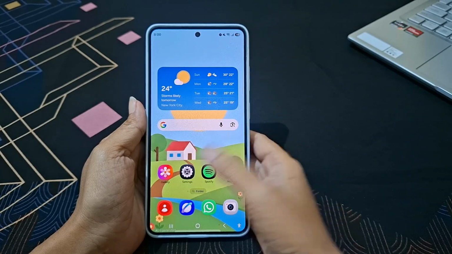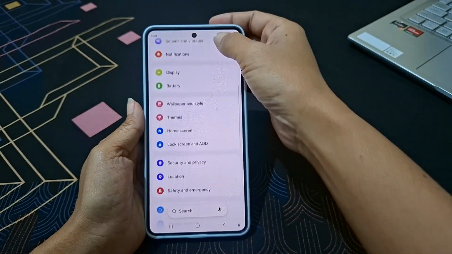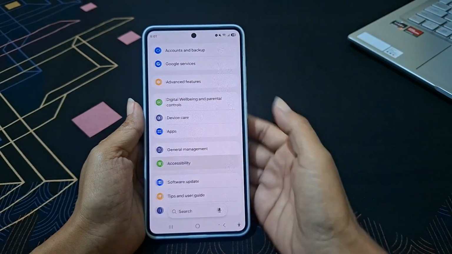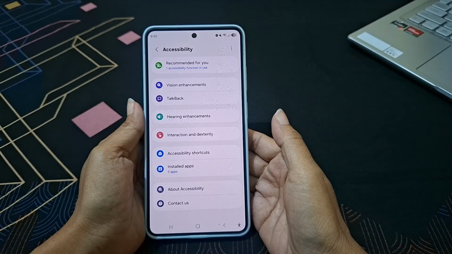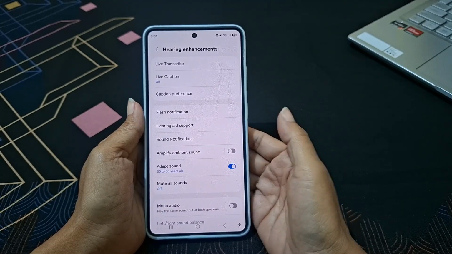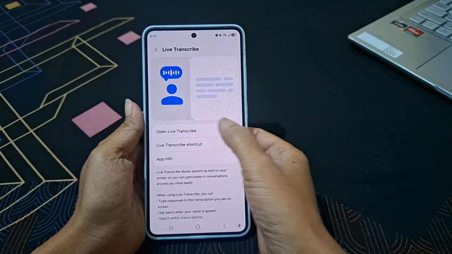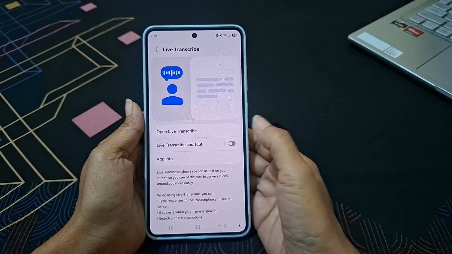First, open Settings, scroll down and tap Accessibility. Next, tap Hearing Enhancement. Then tap Live Transcribe. Now tap Open Live Transcribe.